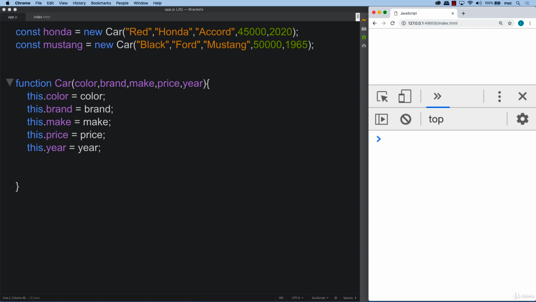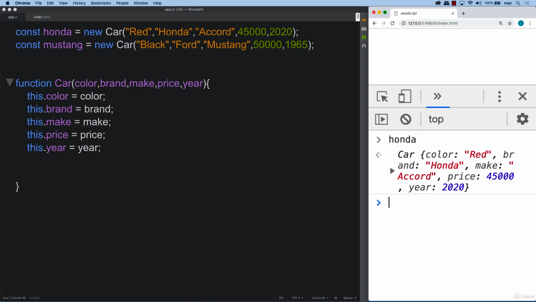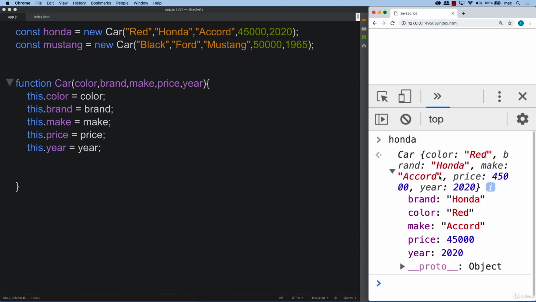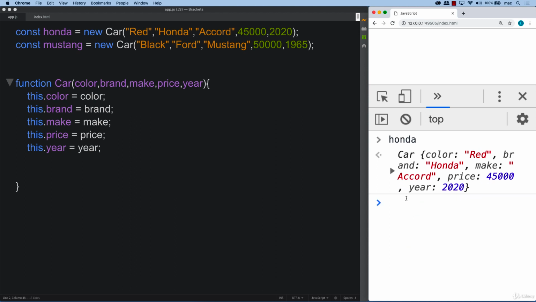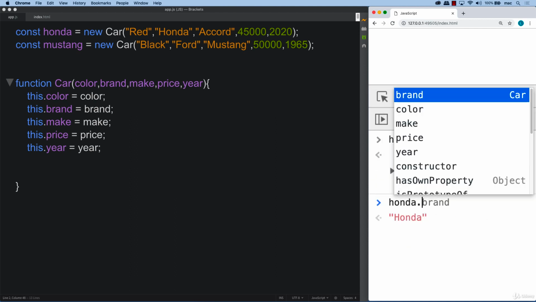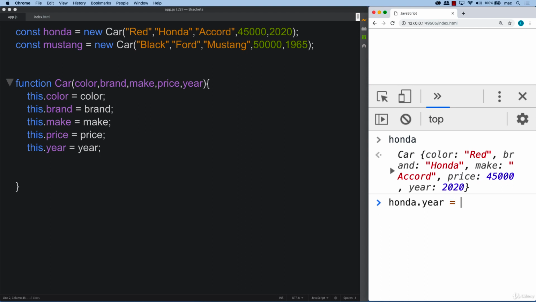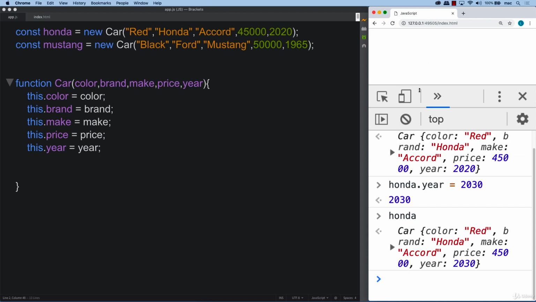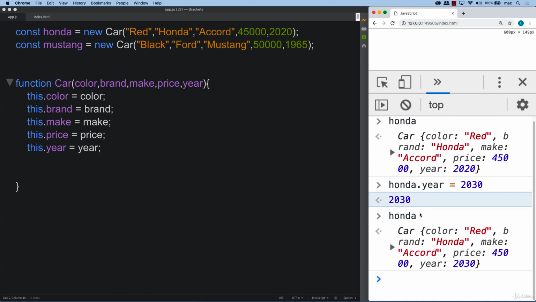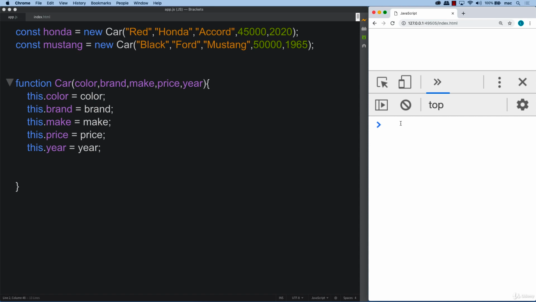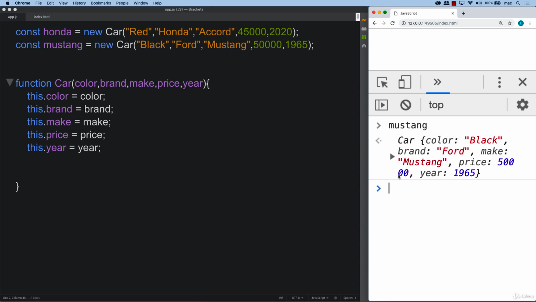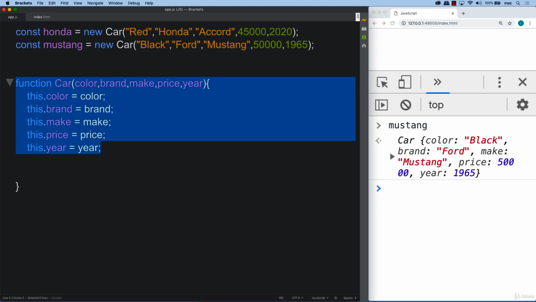So let's see what happens. Refresh, and now when we output Honda, let's see what we've got. We've got our car here. So we've got all of the information, and then of course we can make adjustments to it as well. So if we want to adjust the year, we can adjust the year as well, and then look at Honda, and you can see the year's changed. So we've got all of the flexibility, and we can work with these values as needed, and also the same thing for Mustang. So we've got two different objects, Honda and Mustang, and we're essentially using that same template.